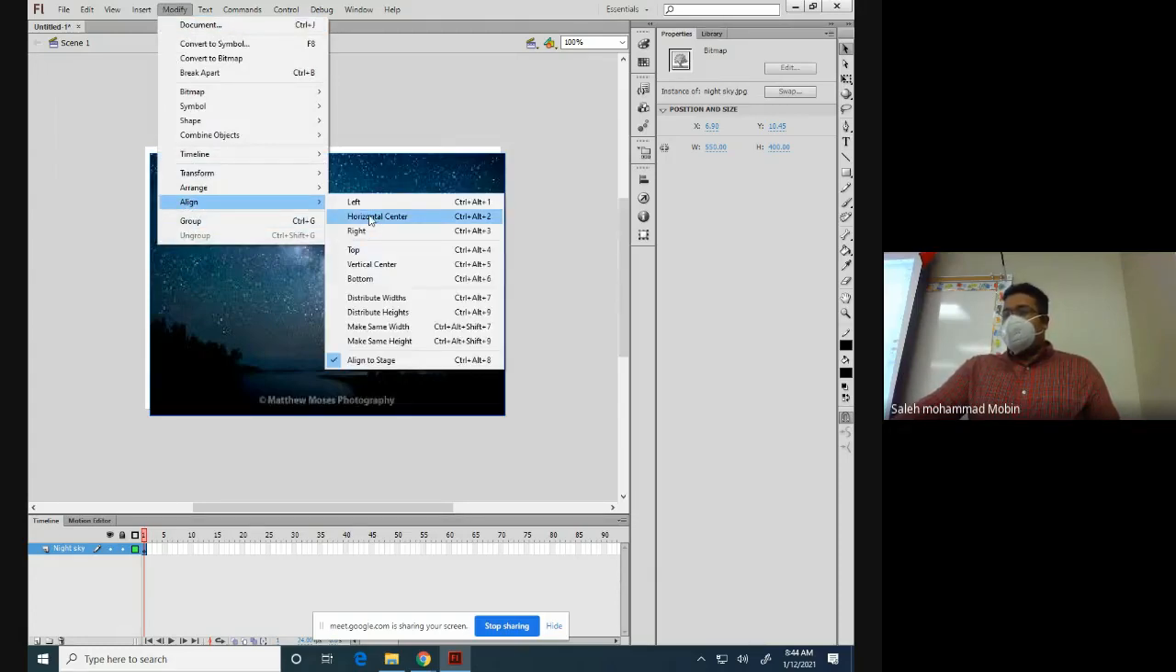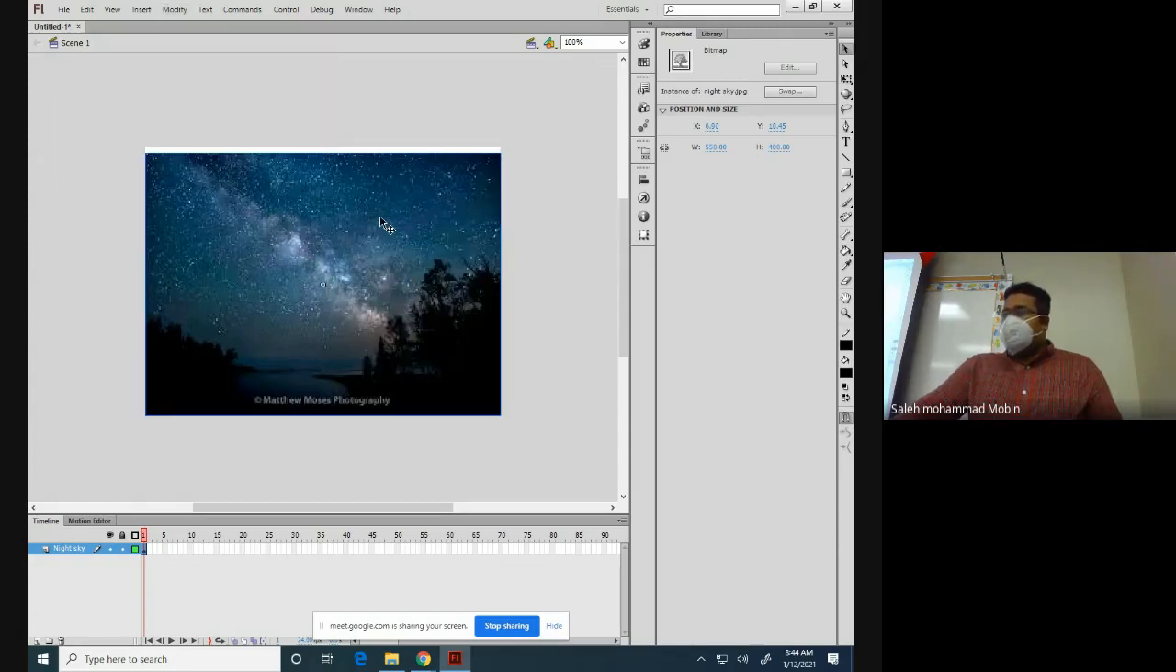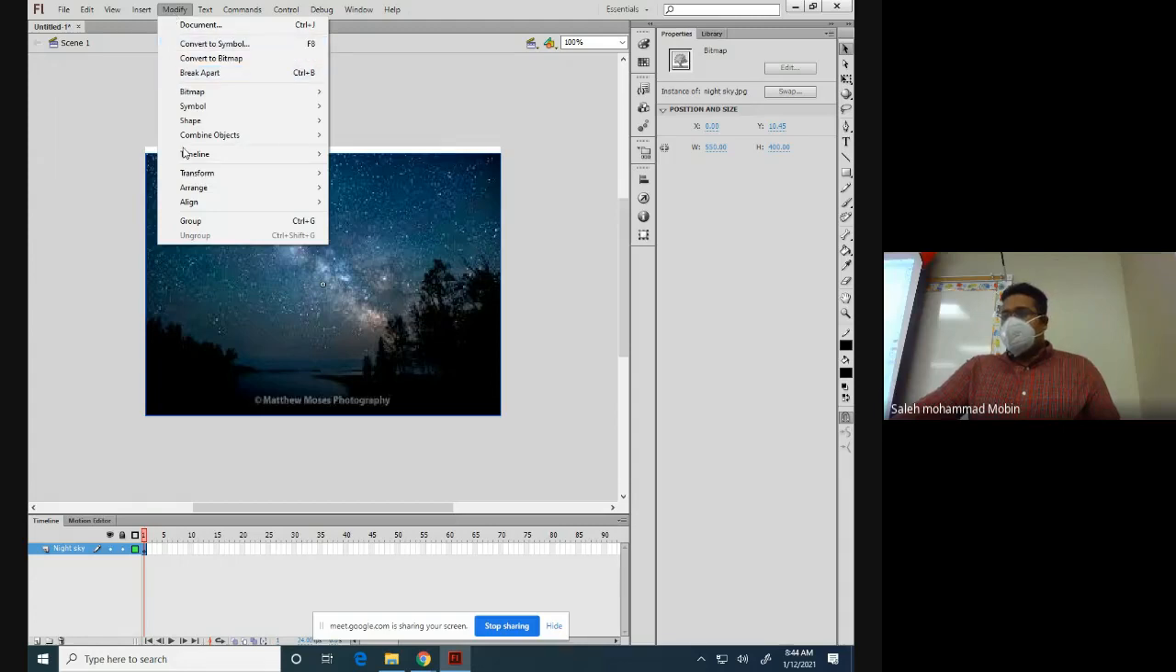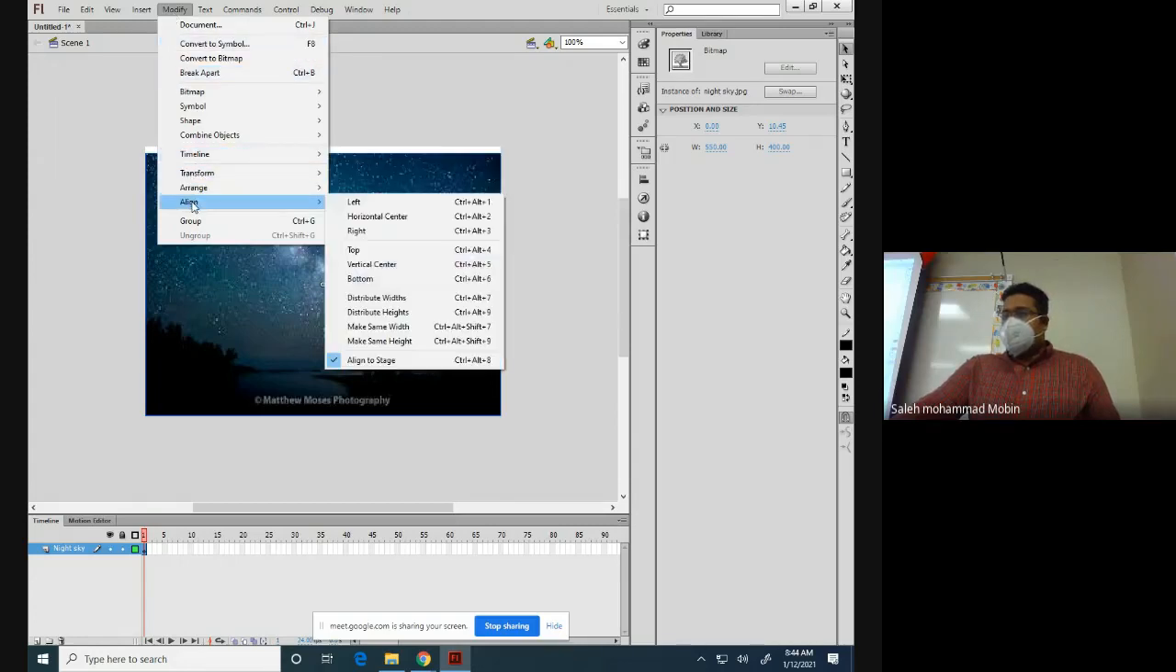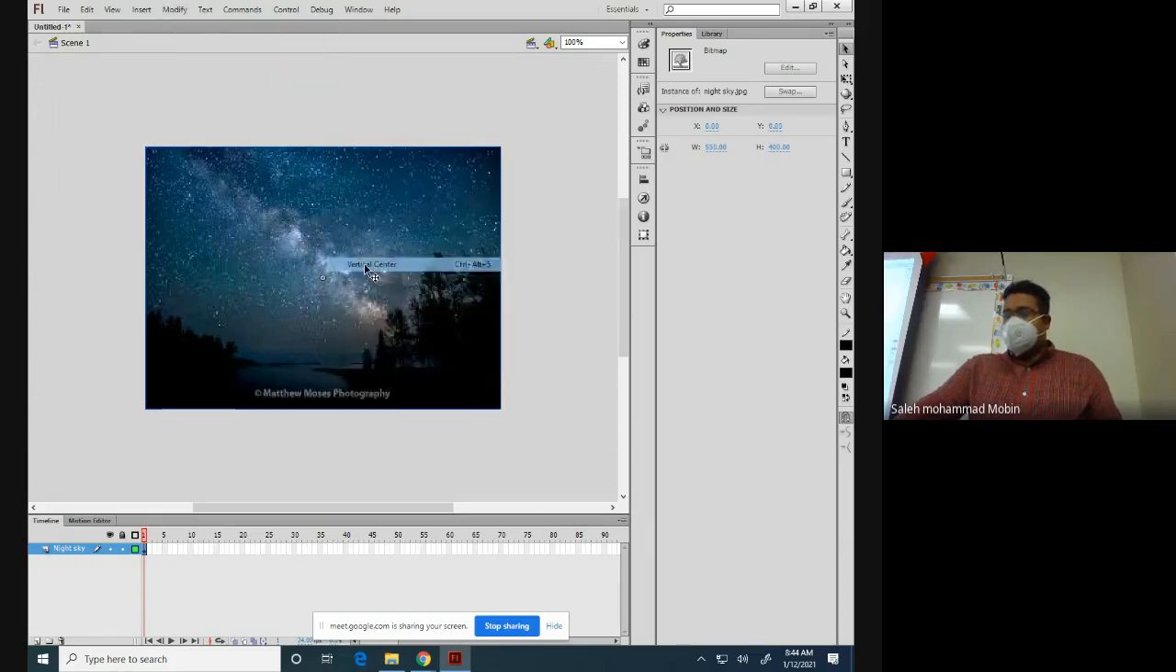We are going to align it first horizontally. So click horizontally center. And then we are going to select again modify, select align, and then we are going to align it vertically. Select vertically center. So now it's in the center.